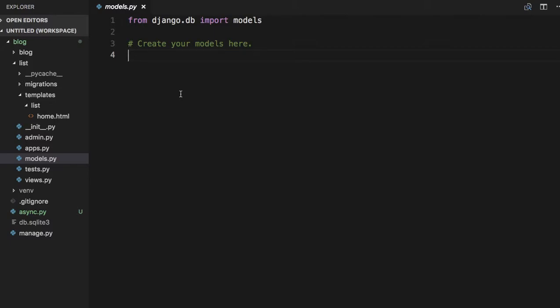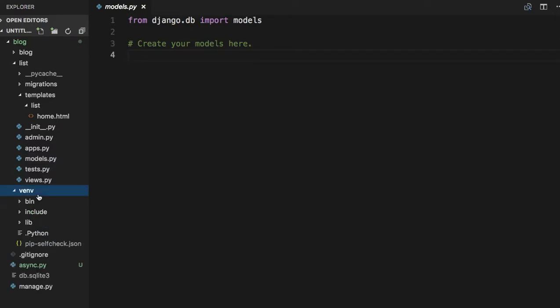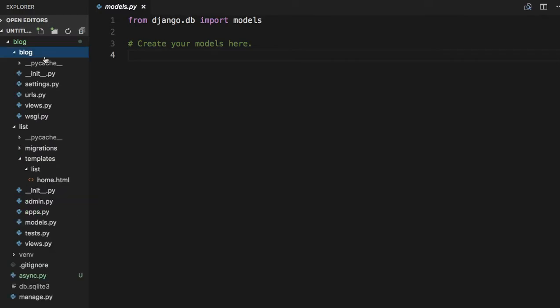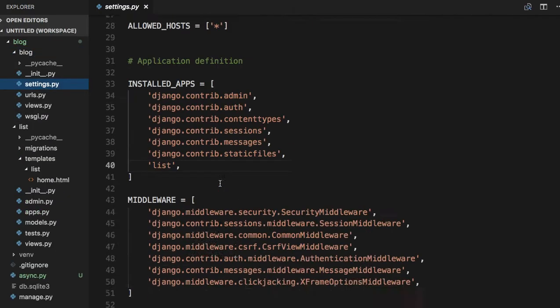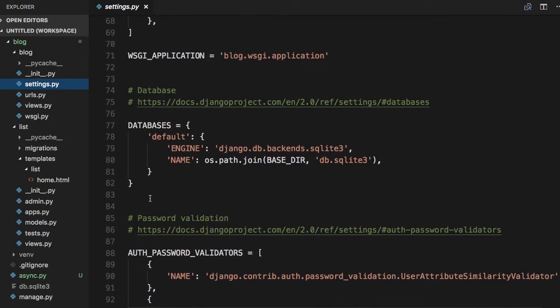So do you want to store your data in the database? Alright, so we have DB SQLite 3 at this time as our database. You can use MySQL, Postgres, whatever you want to use, and you have to declare that database in settings.py. So in our main project tree, here we have settings.py, and here we have database settings.